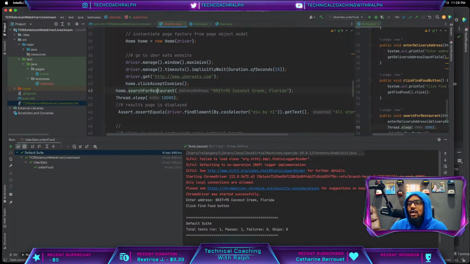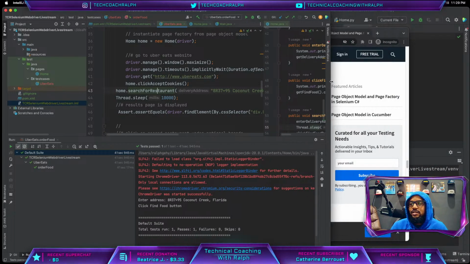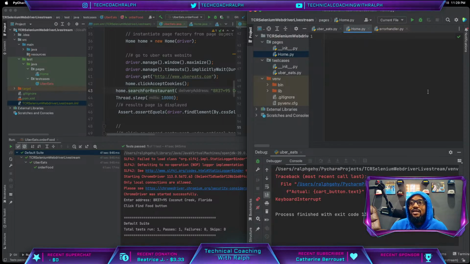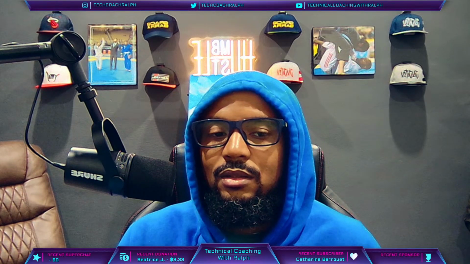We're going to do, on our next iteration of Python versus Selenium, no, Python versus Java, setting up Selenium WebDriver side by side. We are going to continue on the Python side of setting up the page object model and the page factory. But for now, I think that we are done.